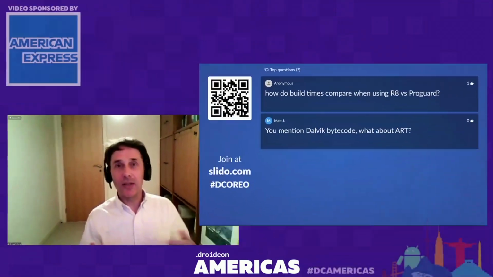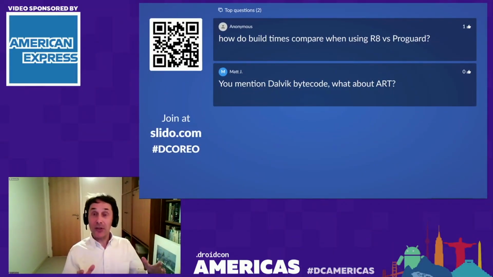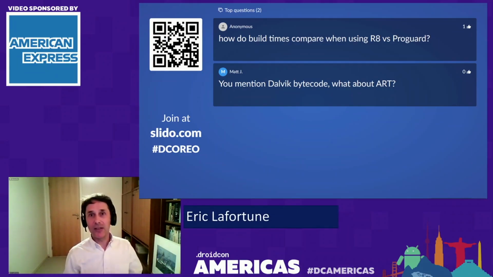And then another question from Matt. I mentioned Dalvik bytecode. What about ART? Of course, Dalvik bytecode is what goes into your APK file, and that APK file gets uploaded to the Google Play Store, or at least downloaded to any device, including ART devices. And it's only on the final device that the Dalvik bytecode gets compiled, in ART with a just-in-time compiler. So as far as we are concerned in the build process, we're only interested in the final Dalvik bytecode.